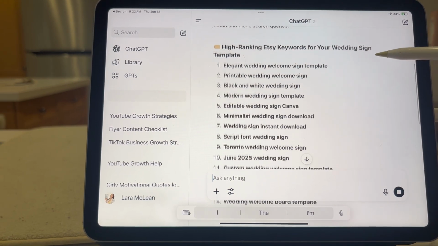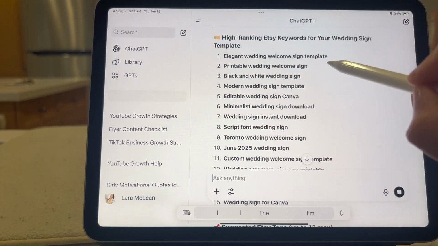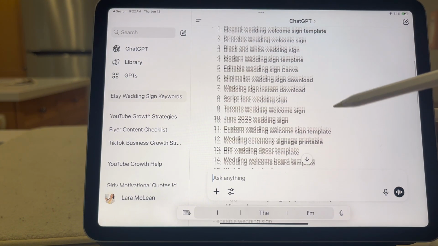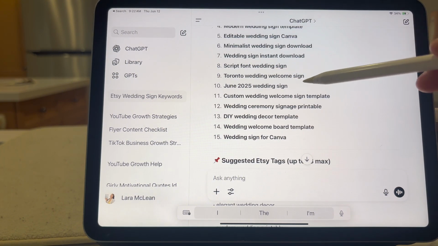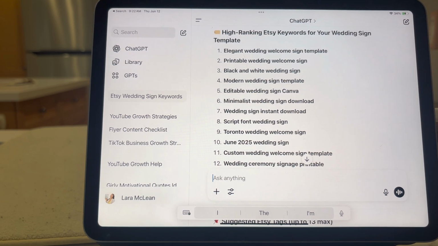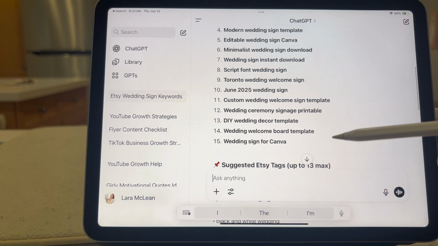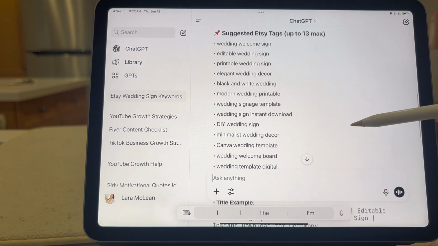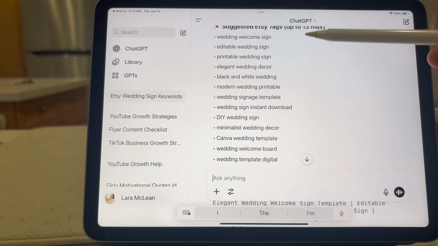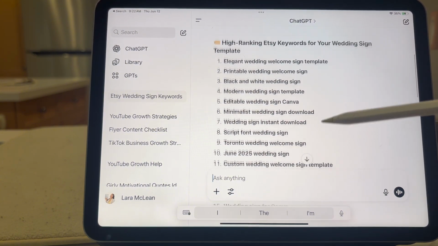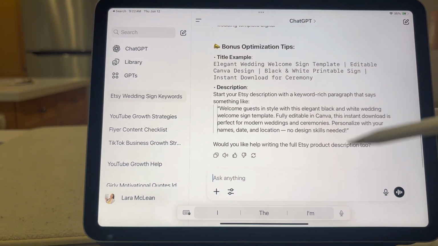So you can see here a whole bunch of them: elegant wedding welcome sign template, printable welcome sign, black and white wedding sign, June 2025 wedding sign, Toronto wedding home sign. It gives you everything based off of your design. So it's kind of more niched down to your design itself, and these are ranking. It also went ahead and gave me suggested Etsy tags, up to 13 max, and you can use these. And then you can also go into Etsy and see what other sellers that are doing well have titled theirs, and you can kind of incorporate a mix.